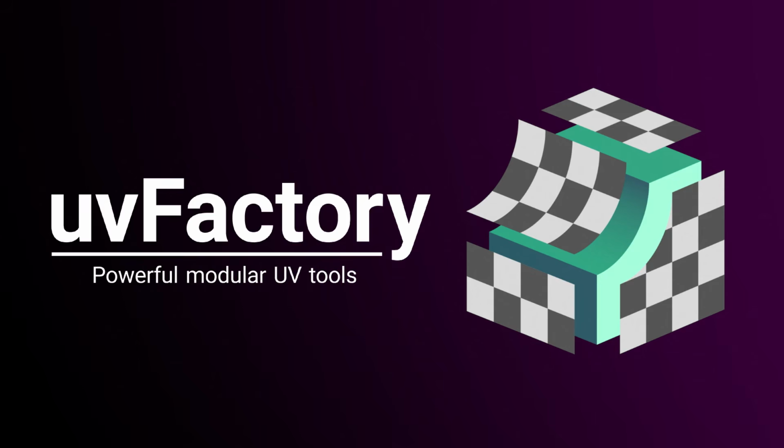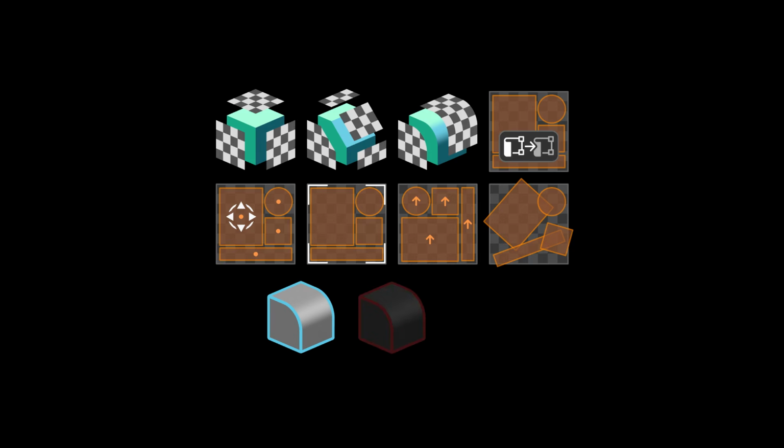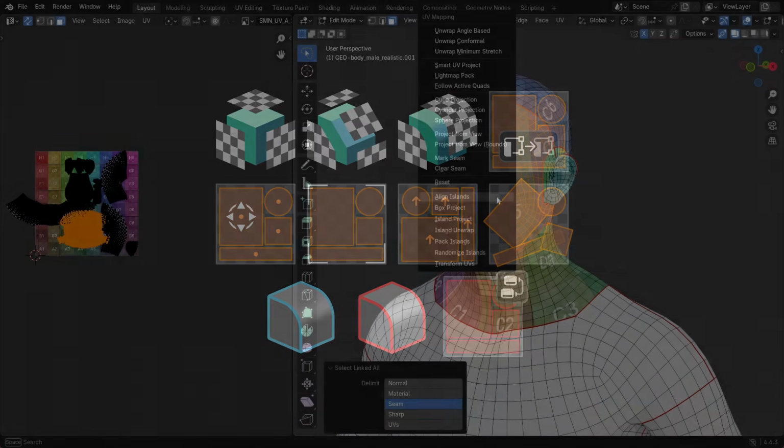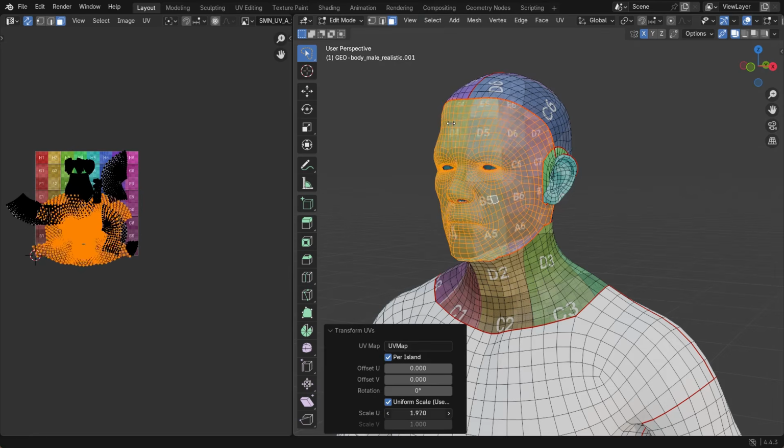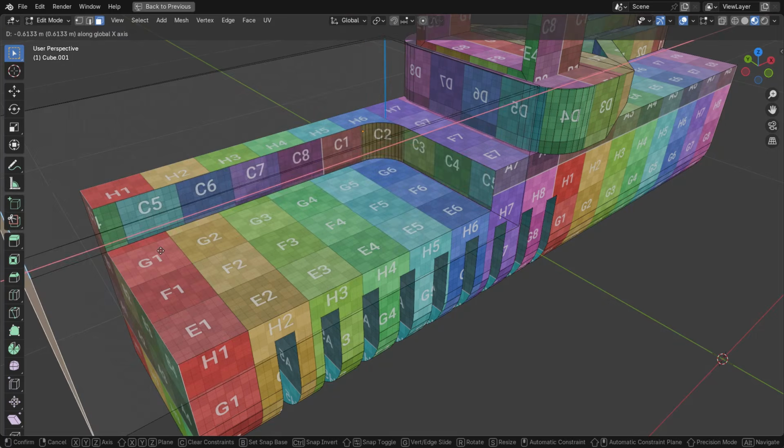Hello everyone, and welcome to this overview of uvFactory for Blender. uvFactory is a set of tools designed to streamline the UV creation process. It can be used to speed up manual unwrapping or create fully automatic UV pipelines.